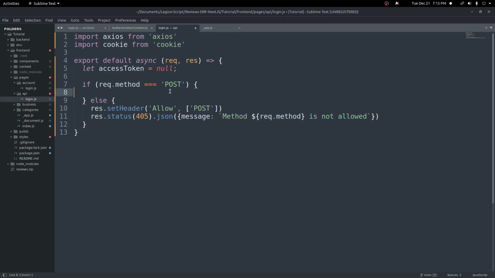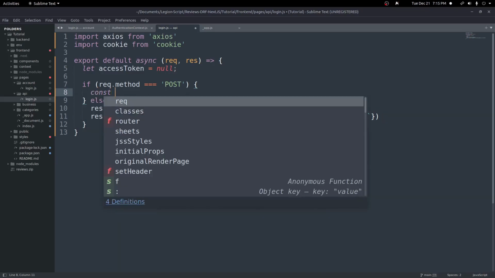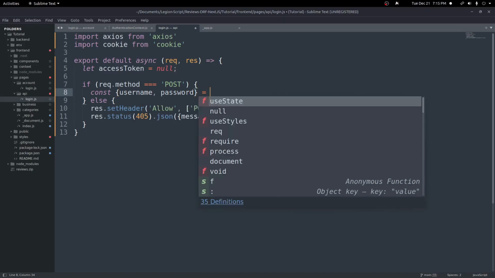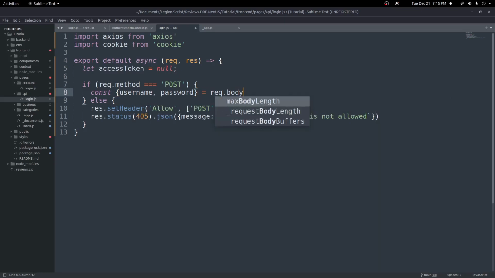Okay, now we have that check out of the way. Let's start building in the logic. The first thing we want to do is get the username and password from the request.body. This will be a post request, and in the body of the request, we'll have the username and password that they tried submitting to log in. So first we'll get those two values. We'll do a const, and we'll destructure username and password from the request.body.